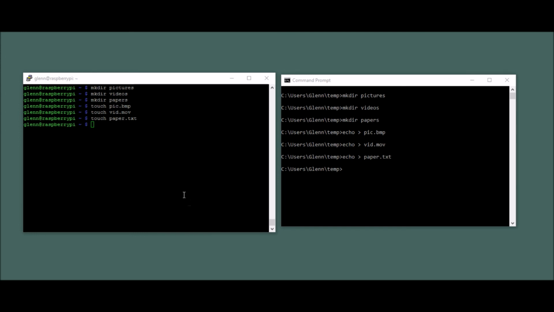We're going to continue now by moving and copying these files that we've just created here. So now we're going to take the pic.bmp file and copy that to the pictures folder. To do this in Linux, the command is cp, which is the equivalent to the word copy in DOS or in Windows. So we will type in cp space, and then we're going to type in pic.bmp.